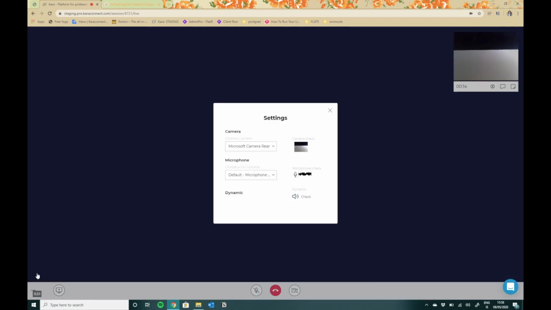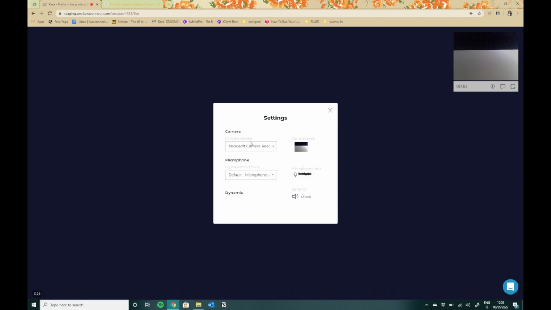So if the video is still not working after you selected this and reloaded the page, go down here to the bottom left to the three dots, click on that and click on Settings. And that'll open up the camera and microphone settings for you. And what you want to do is make sure that you selected the correct camera. So if I switch here to the front, that's me just there.